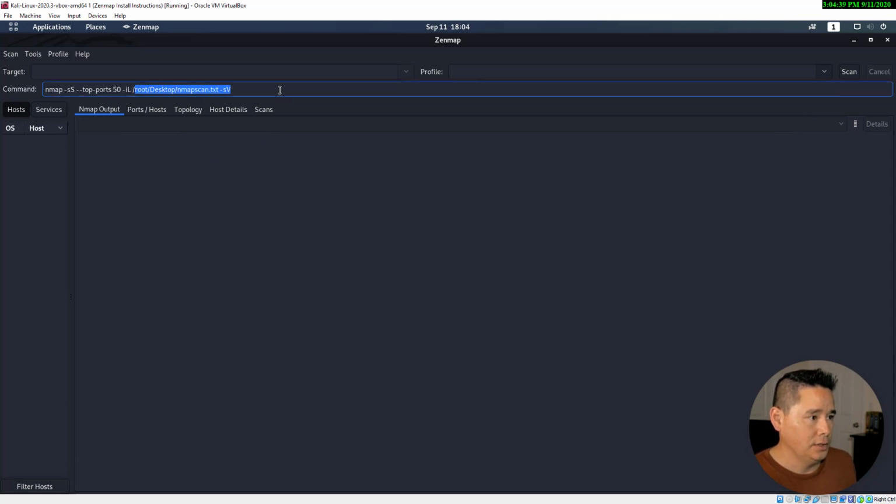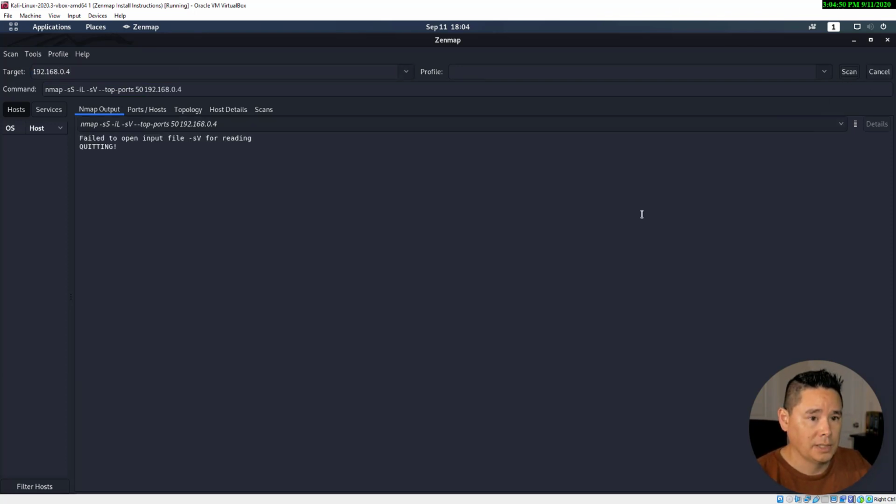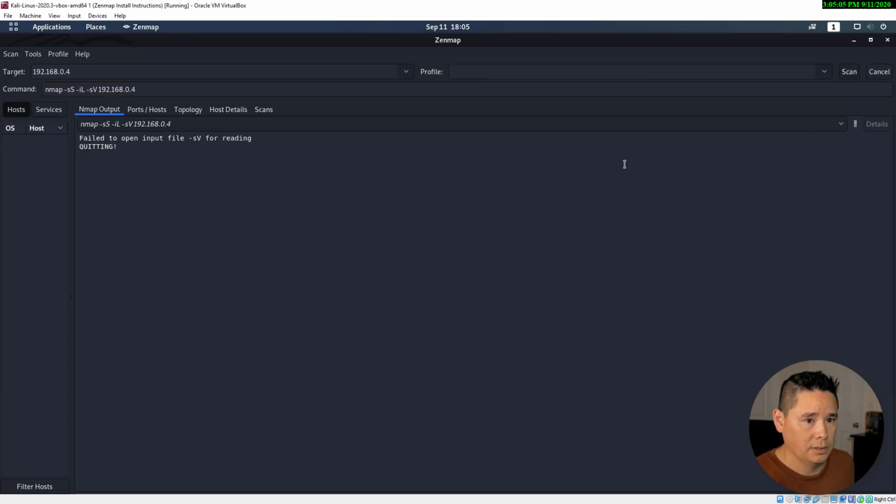And let's just do this on one system. And we'll do an -sV as well. And let's just say we want to do 168.0.4, and we can scan that system. And it looks like it threw a little bit of an error here. Let's see what happens. Let's get rid of the top ports. And now let's run it.